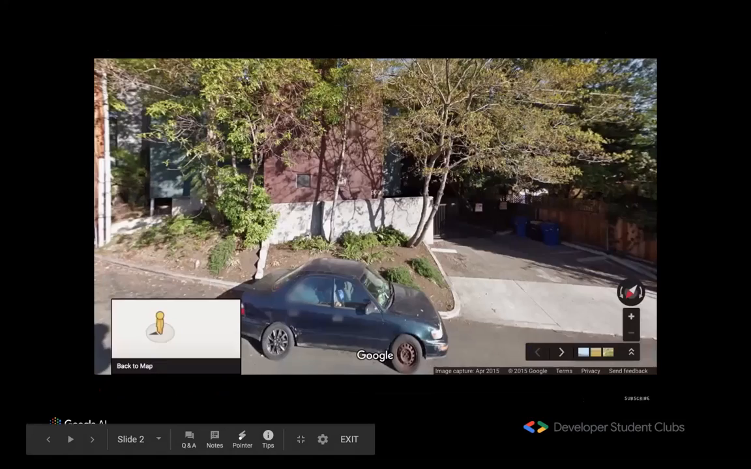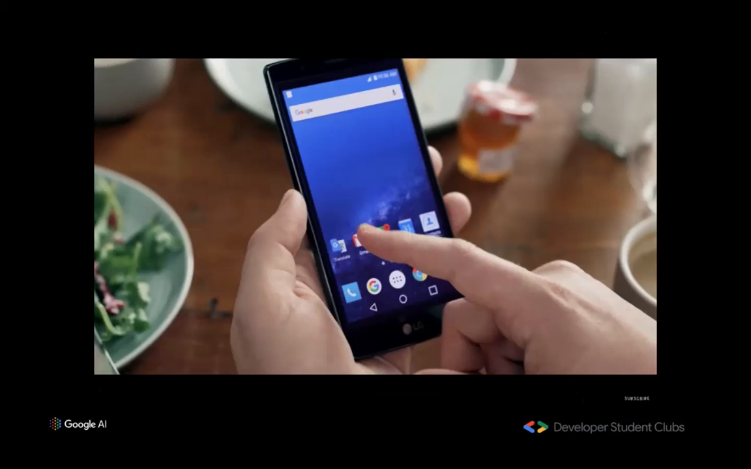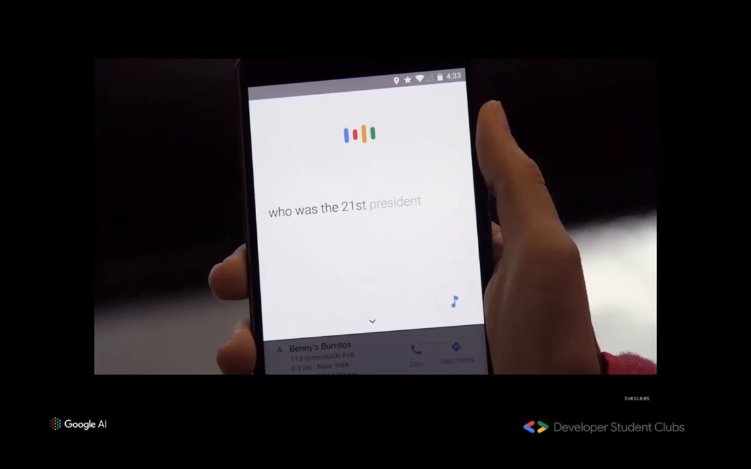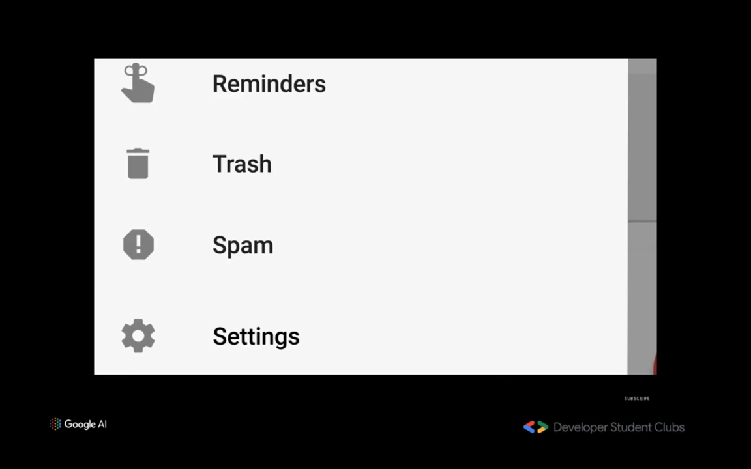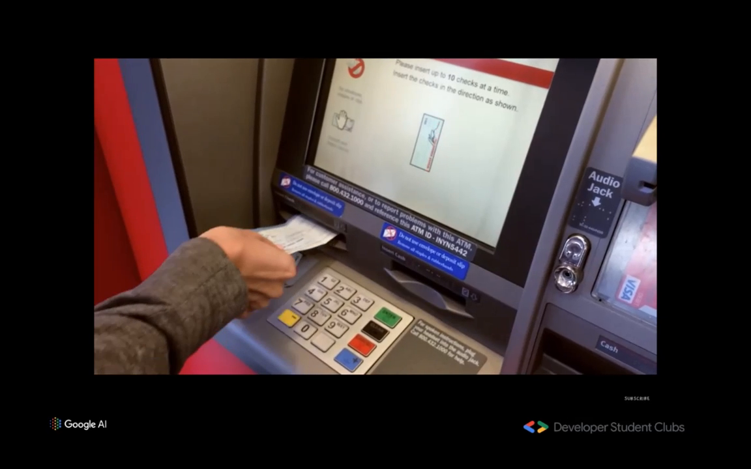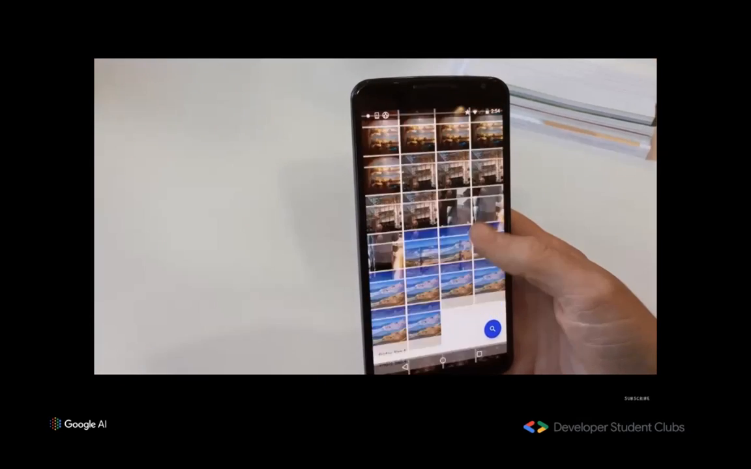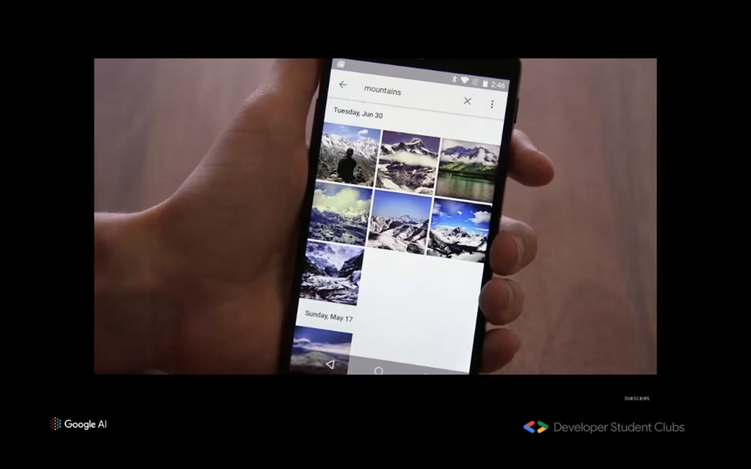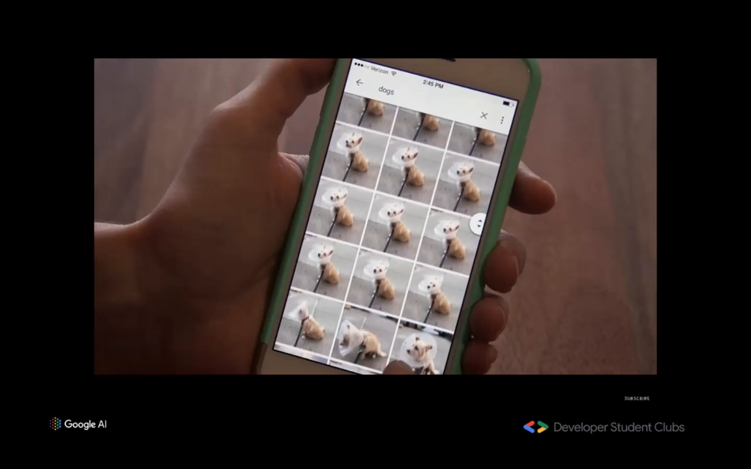Machine learning is in so many different things that we use today that it's kind of like this invisible magic ingredient. Phones with the ability to understand human speech. Machine translation, email spam filters. When you go to the ATM and you give a check and it can read the handwriting. Or a Photos app that can automatically organize your photos based on the things that you like to take photos of. Like, here are all my mountain photos, here are all my food photos. Here are all my dog photos. Here are all my feet photos.